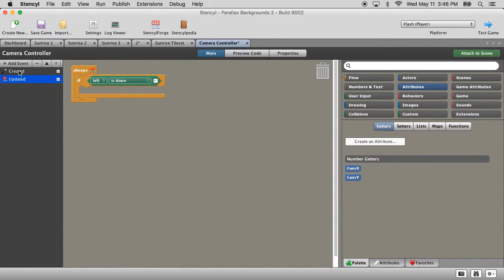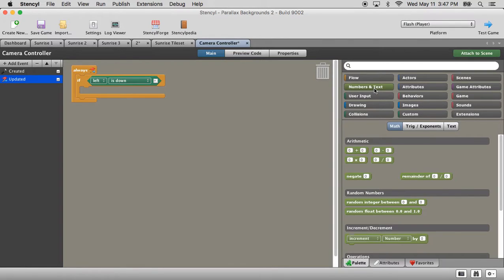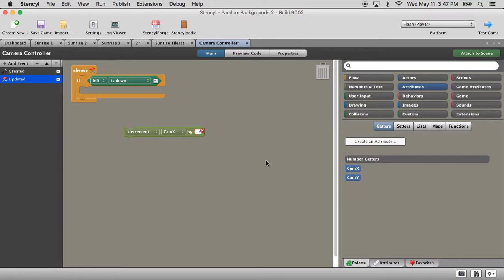So in that way, actually here in created, we can go to cam X and cam Y. That way, if we ever want to change it in the future, it's a variable and a lot easier to deal with. It just makes it more flexible. Get used to doing that. And let's go into numbers and text. So when left is down, we want to decrement cam X by, let's just say by 1 for now.